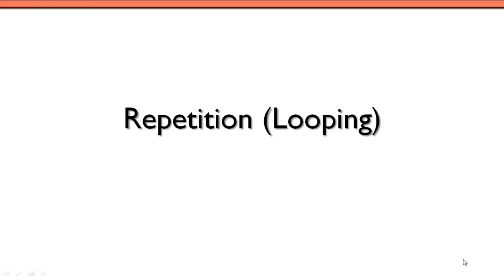Alright, so in this video we're going to look at this concept of repetition, also known as looping. So let's get started.